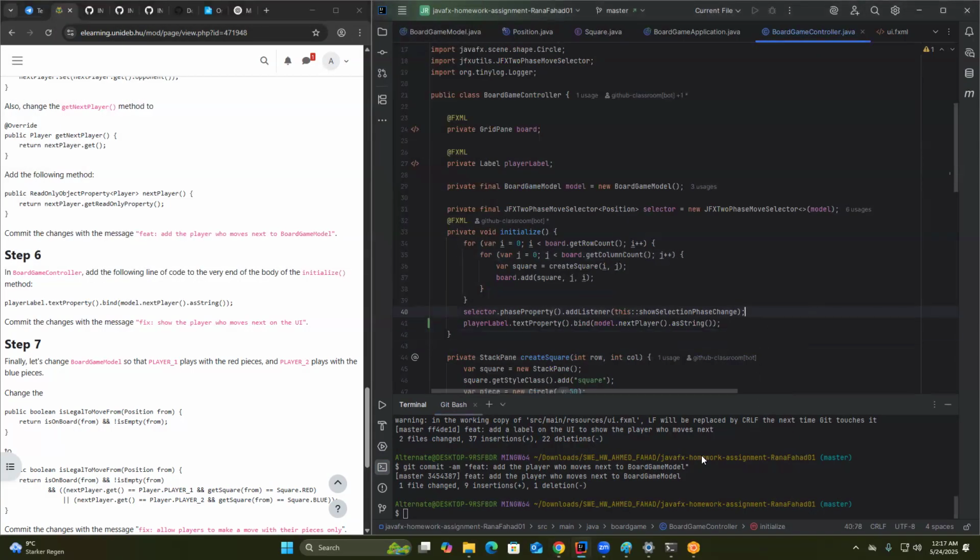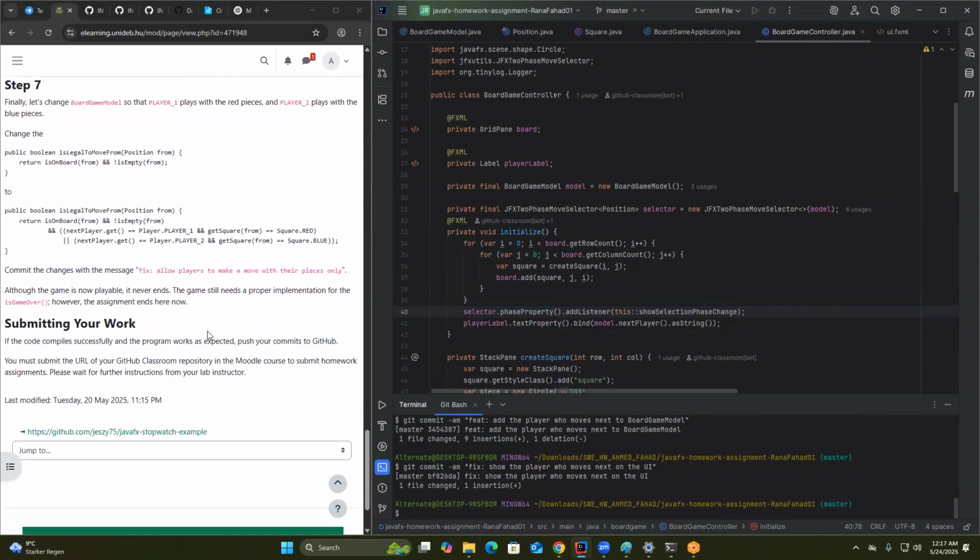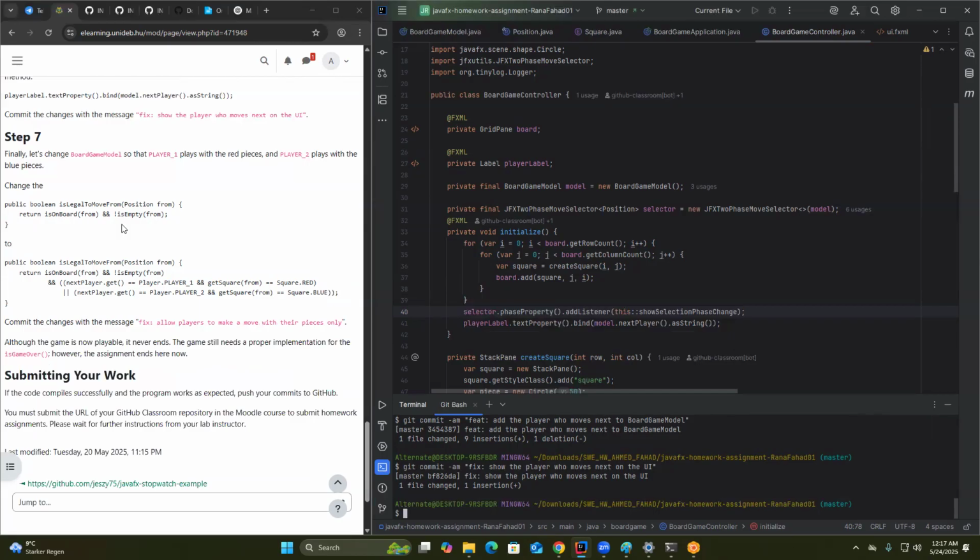Control S here. And I'm not gonna compile every time. I'm just too lazy to do that. So we are here, right? I'll just copy this. Git commit am this. Now step 7. Finally, let's change the board game model so that player 1 plays with the red pieces and player 2 plays with the blue pieces. Okay, just link.